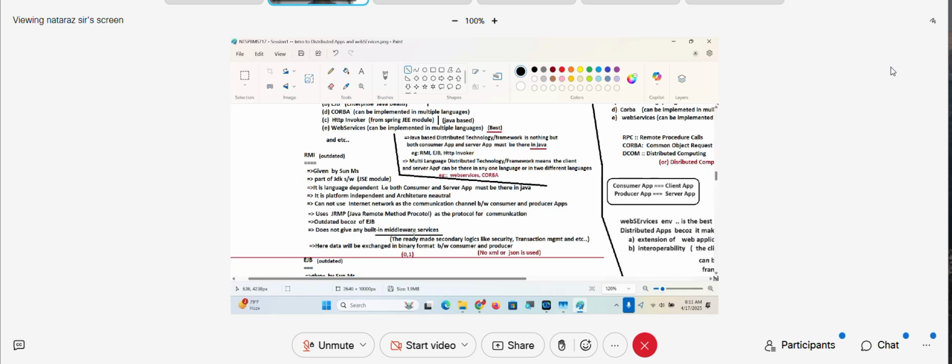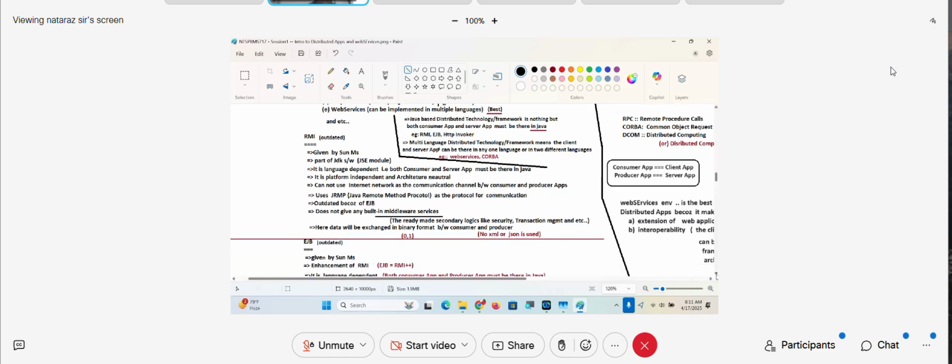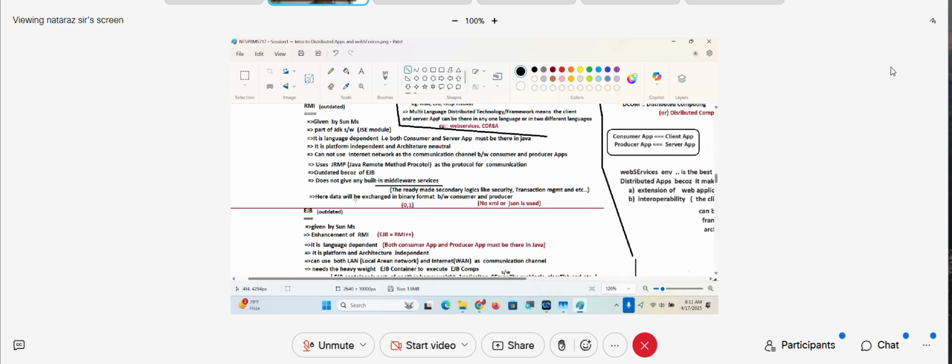It does not give any built-in middleware services. The ready-made facilities are like security and transaction management, kind of secondary logics. Here data will be exchanged in binary format between consumer and producer application. Binary format means zeros and ones. No XML and JSON will be used. XML and JSON will not be used. Are you getting my point there, guys?